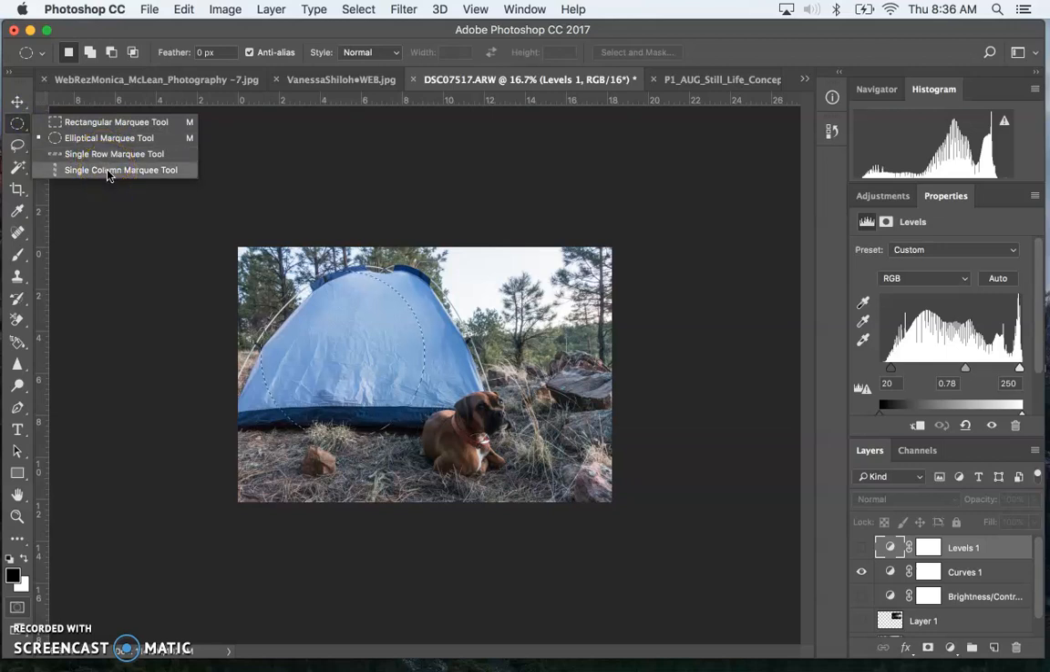The next is the single row marquee tool and the single column marquee tool. So that's just selecting a single row, a horizontal row of pixels, or a single column, a vertical row of pixels. Those I don't really use that often unless I'm making like a gridded out image. Then I will use those, but not really the most useful thing right now.